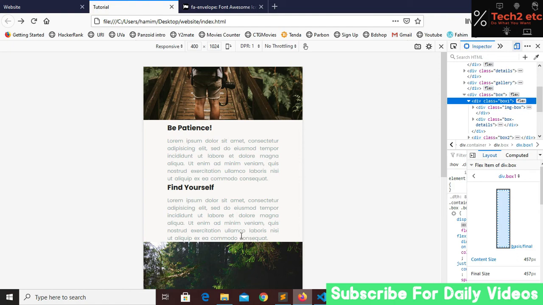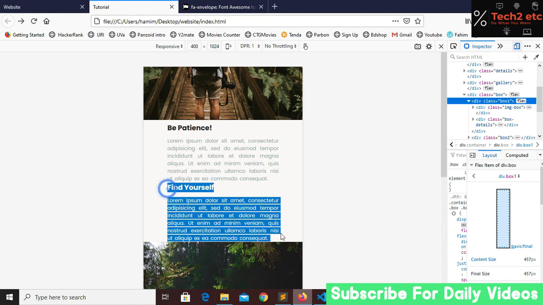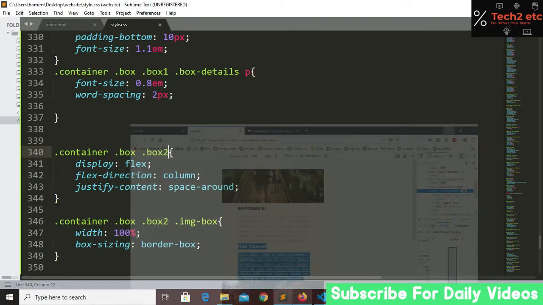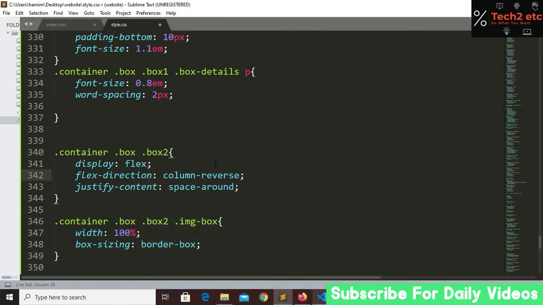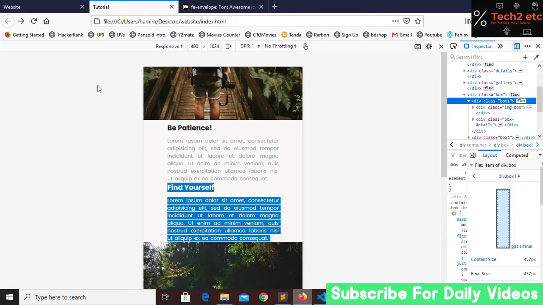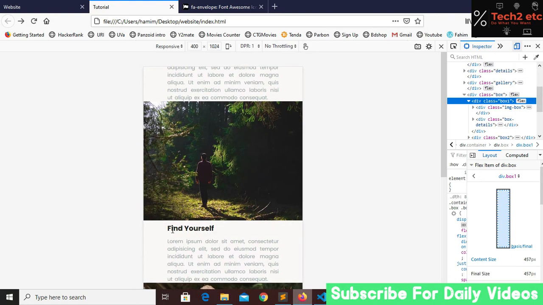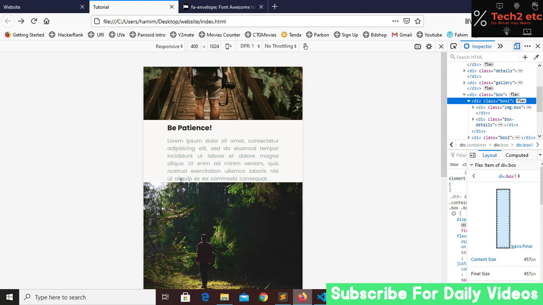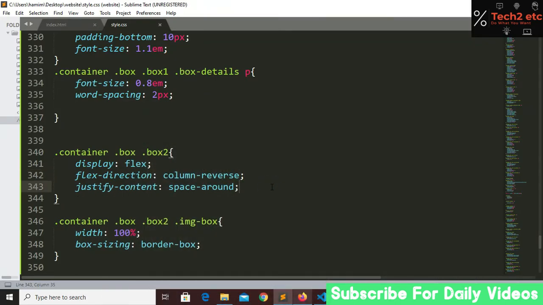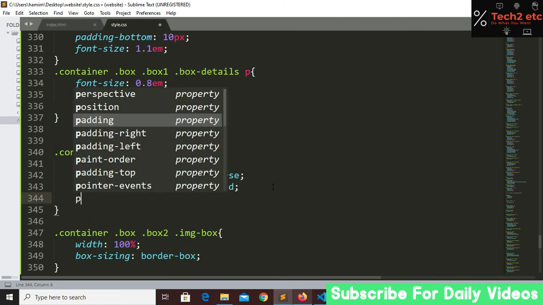But I want this image first and this text second. So that's why we have to create another thing. If we now save and go to our website and refresh, so yeah, now there is our image, and under this image we have our heading and text, and you can see that there is actually no space between one box and another box. So that's why we have to give some padding.